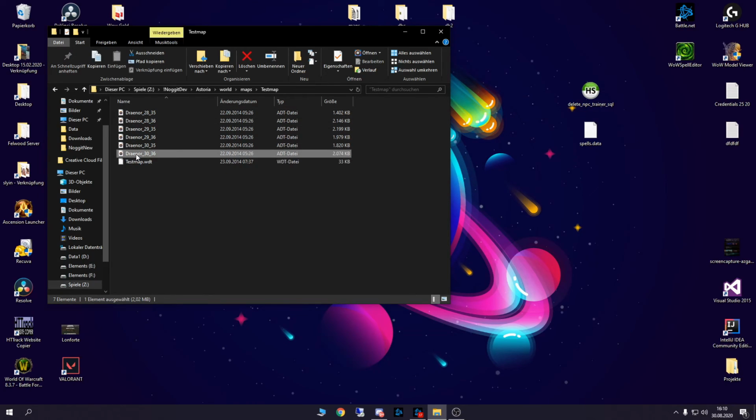What we have to do now is rename all these ADTs to our map name, so the name of our WDT file. So just replace all these trainer things here with your map name. And now you could think this is the finished product, but no, we have to do one more thing. It's pretty easy, but it needs to be done.